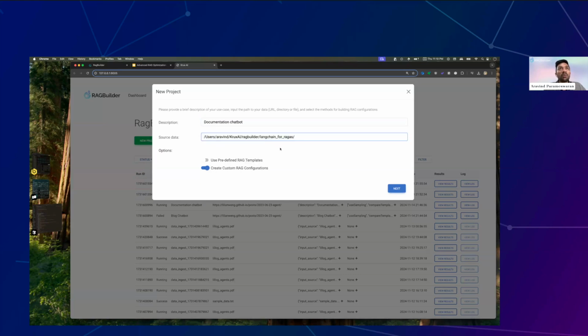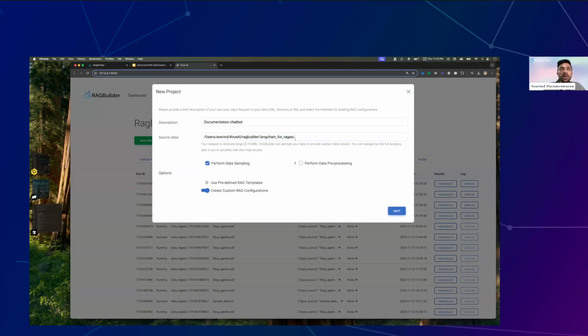Now, I've already scraped LangChain documentation, so there are hundreds of markdown files that I've put in this directory. But this field is pretty versatile. You can point it to a URL as well. You can point it to a directory, obviously, which can have multiple files, or you can point it to a specific file as well.